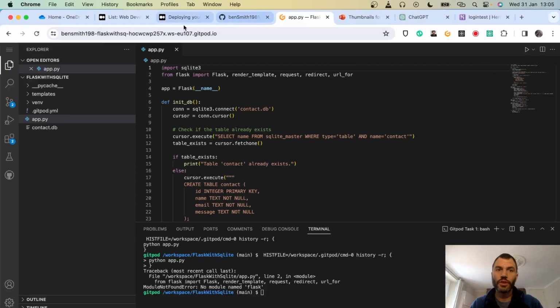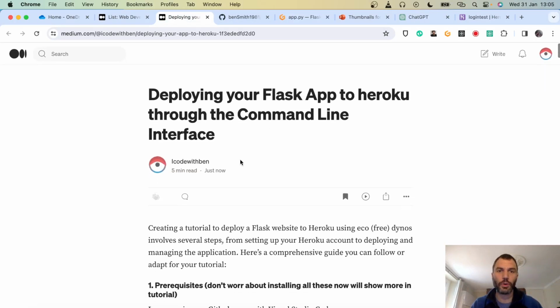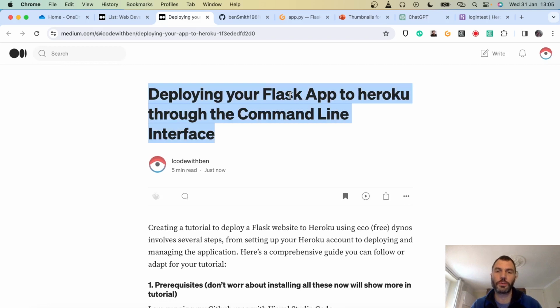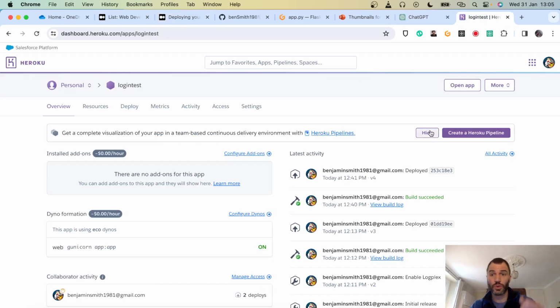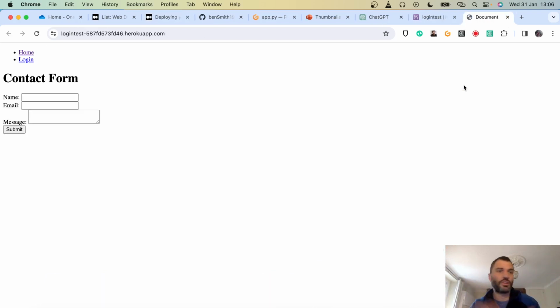So this is a quick tutorial on how to deploy your Flask app to Heroku through the command line interface. Bit of a mouthful. I'm going to basically show you how to launch your app onto the Heroku website so that it's not just running on your local server, but so you can actually see your website running.